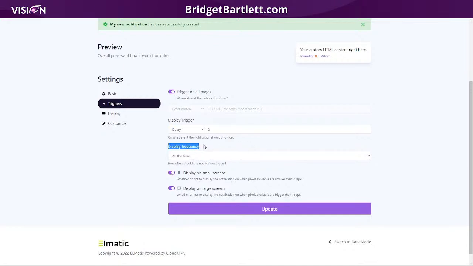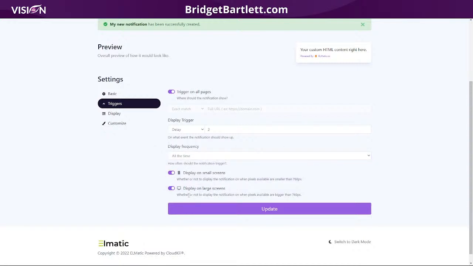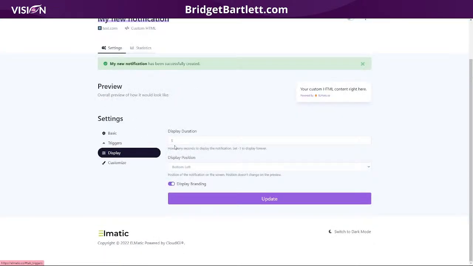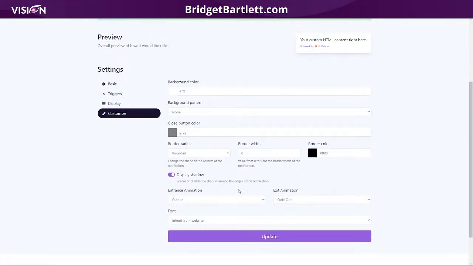We can also set the display frequency, so how often do we want it to show, and we can choose which devices we want it to display on. We can also choose the display duration and where do we want this to be positioned. We can choose to display our branding or not, and we can actually customize the branding here.